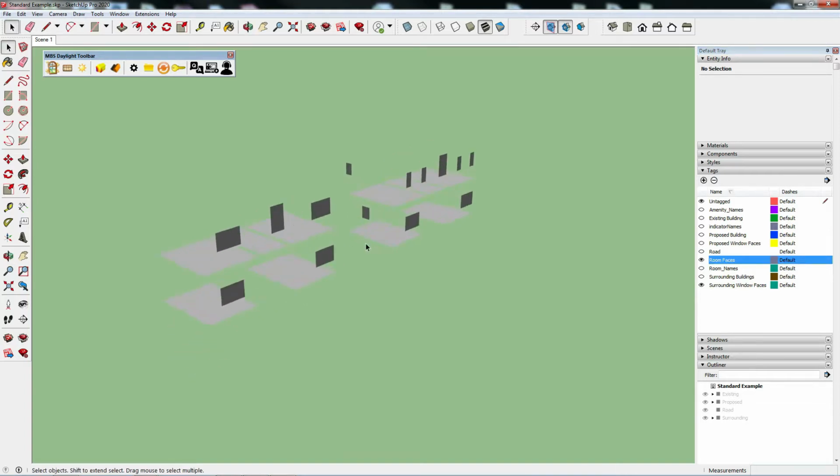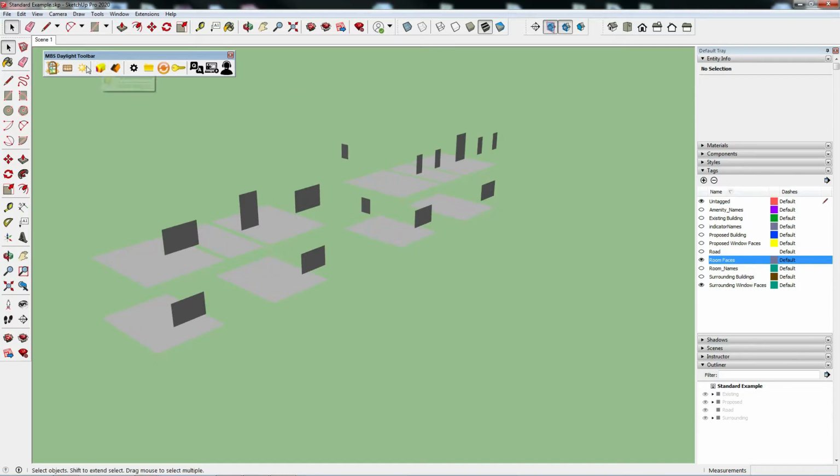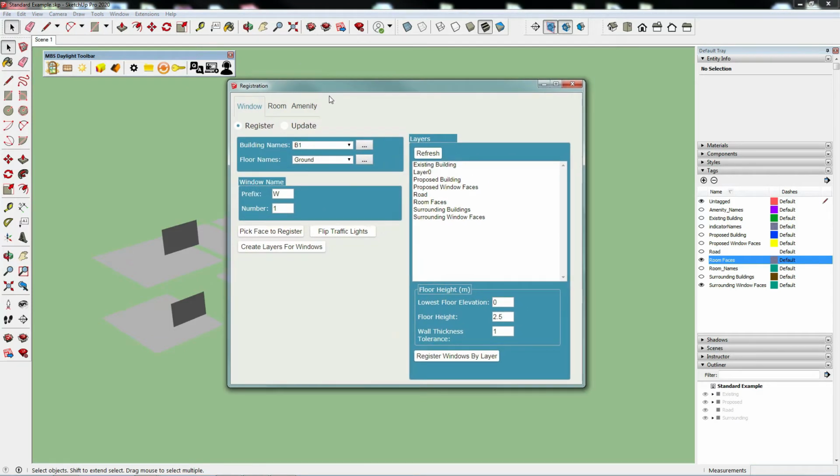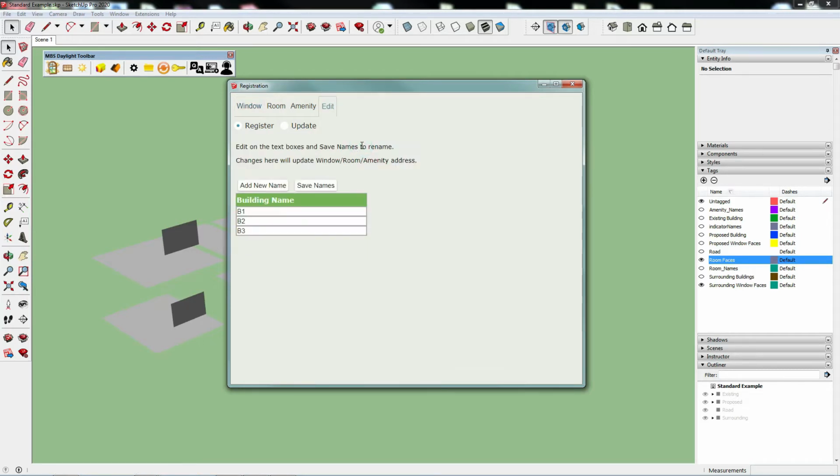Then we're going to select register from the toolbar, and we're going to look at the building names. So by default you've got the standard B1, B2, B3, and we're just going to replace those with number 32 and number 34. And just click Save Names to apply the settings.